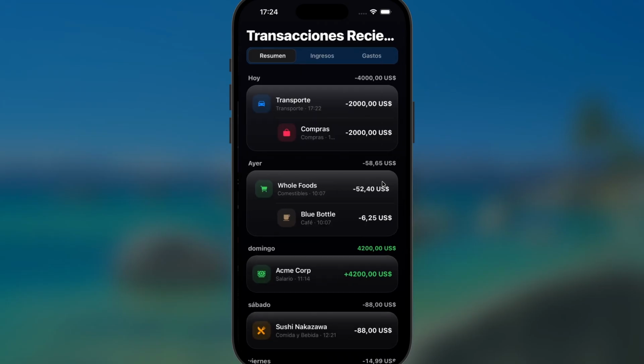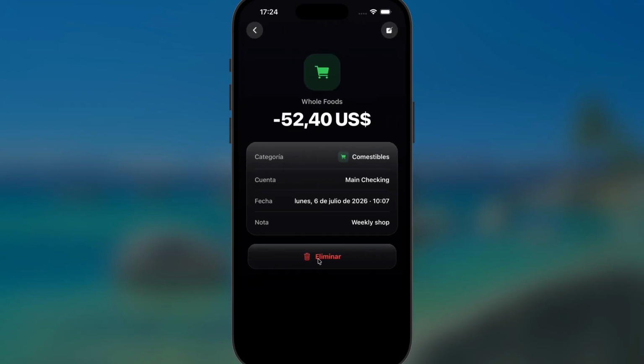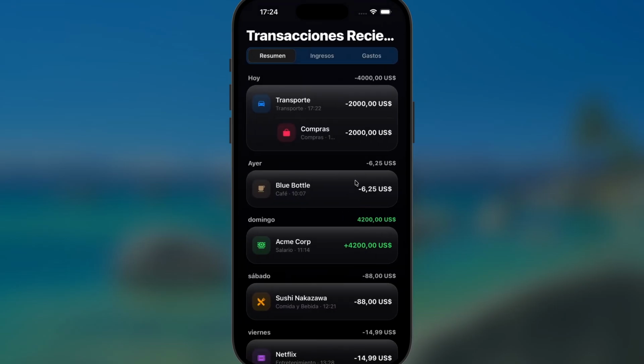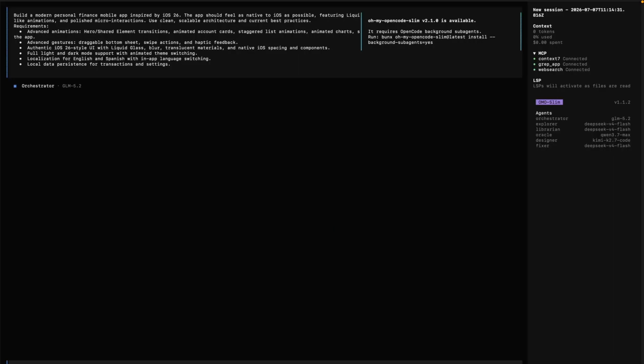As for functionality, I don't have any serious complaints. At first glance everything works reliably, so React Native handles the task quite well. Now let's see what we get with Flutter. I'm using the exact same prompt and same models.